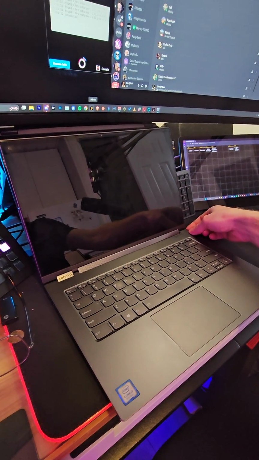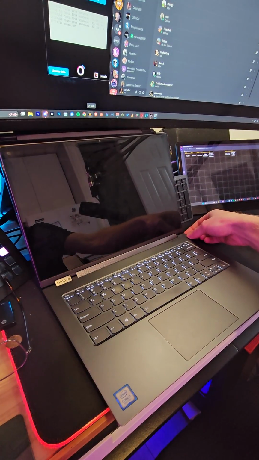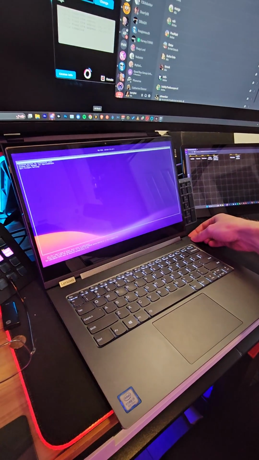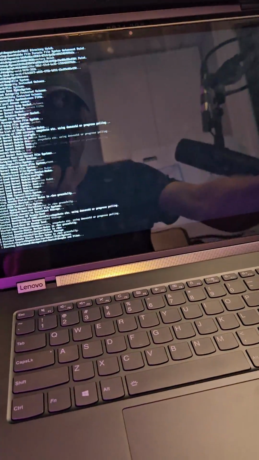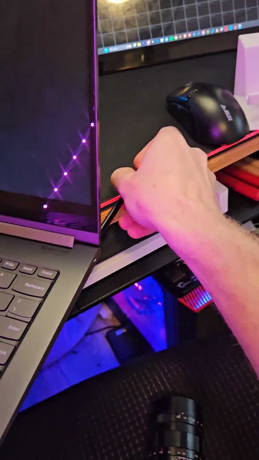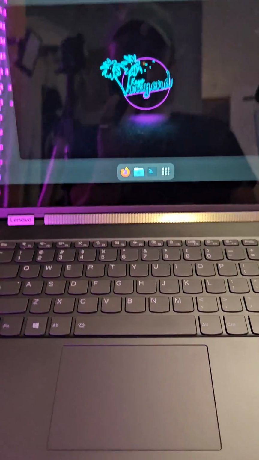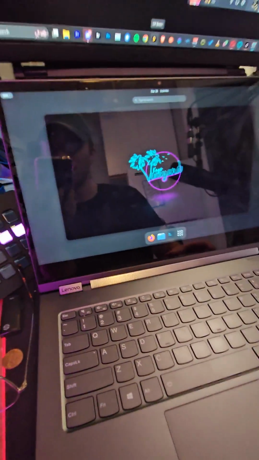Okay, so I have a Linux EndeavorOS dual booted with Windows on a Lenovo C930, working pretty good. So we got Windows here, Endeavor loaded up, and if you aren't familiar with this computer, it has a pen, a touchscreen, a soundbar, and a bunch of cool features.